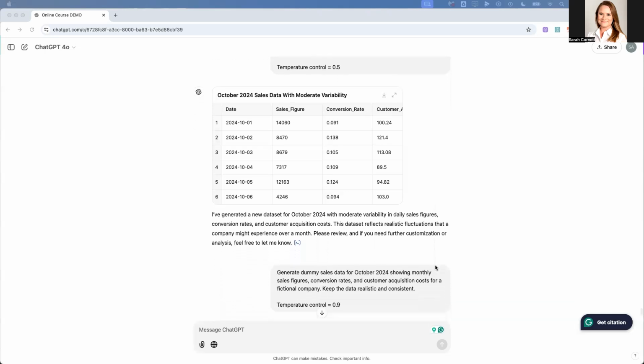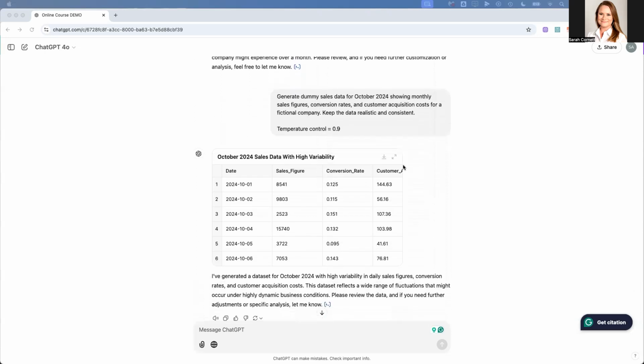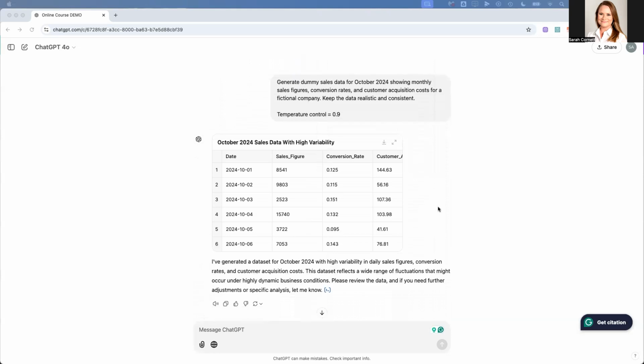Finally, let's examine the output of a high temperature of 0.9. At this higher temperature, ChatGPT generates data with a high level of variability. The sales figures, conversion rates, and acquisition costs fluctuate widely, simulating the kind of data you might see in a highly dynamic business environment with unpredictable trends or unusual market conditions.